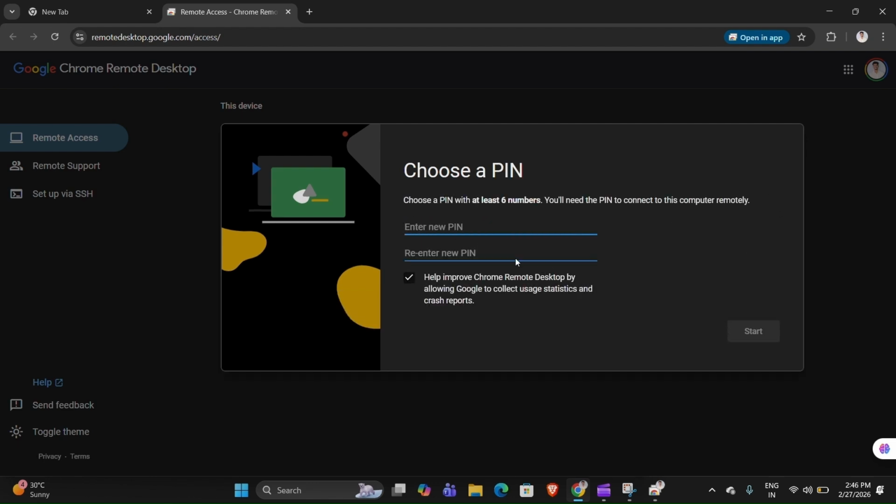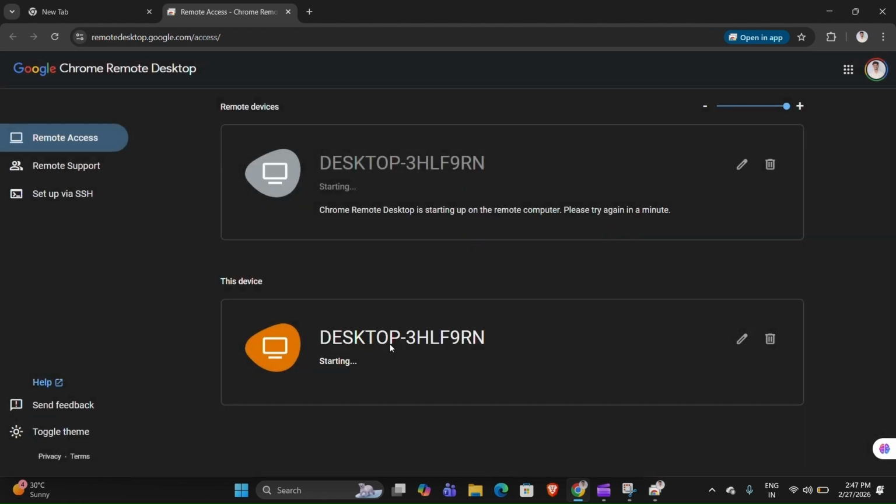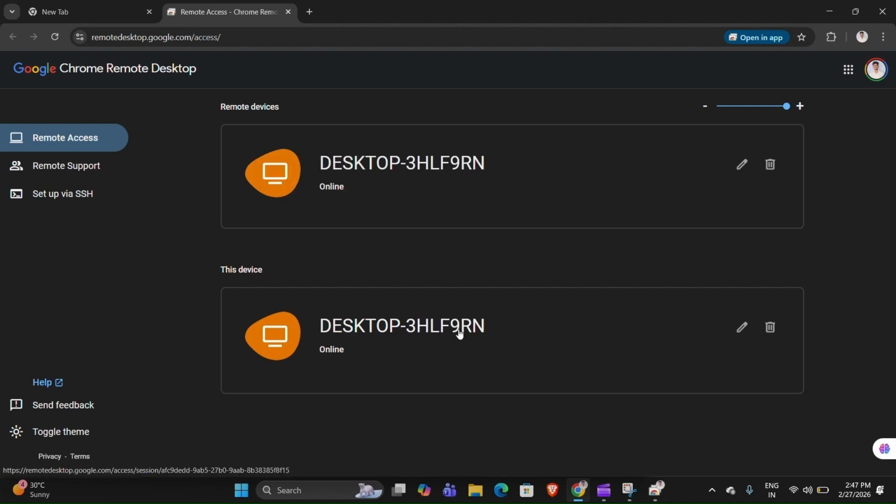And now you have to create a password for the connection, and the password must contain at least 6 numbers, and re-enter it. This checkbox is already selected, checked. So now click start. If you're getting any security pop-up, you just have to allow it, and you will see it's creating a connection. Yes, now our system is online.